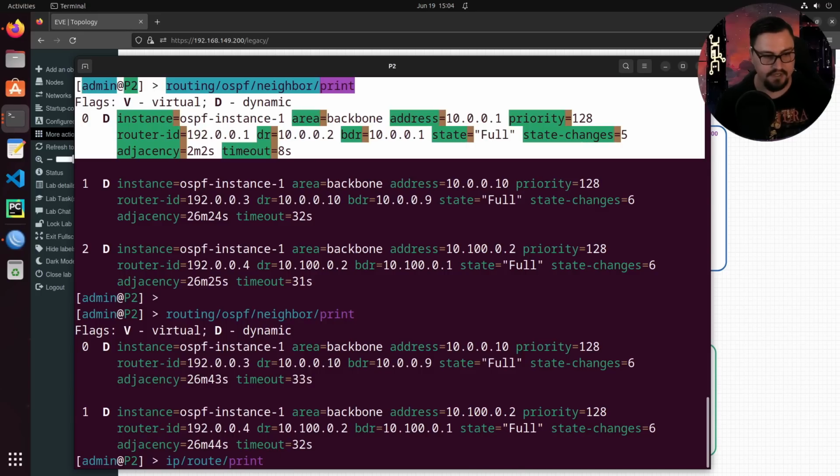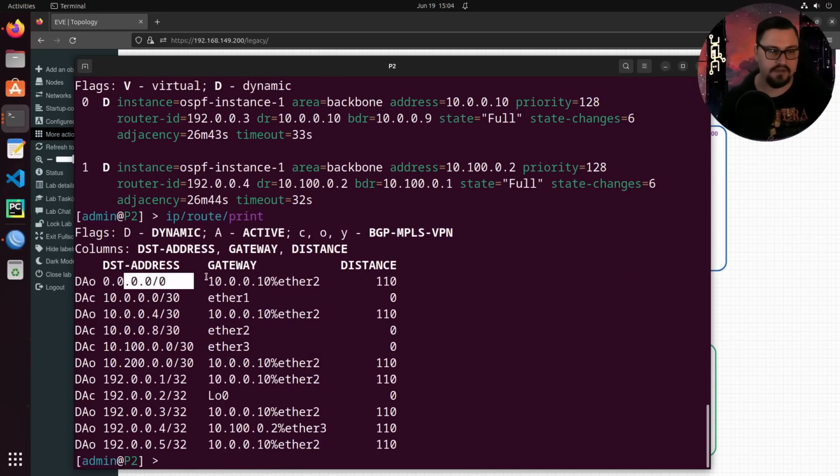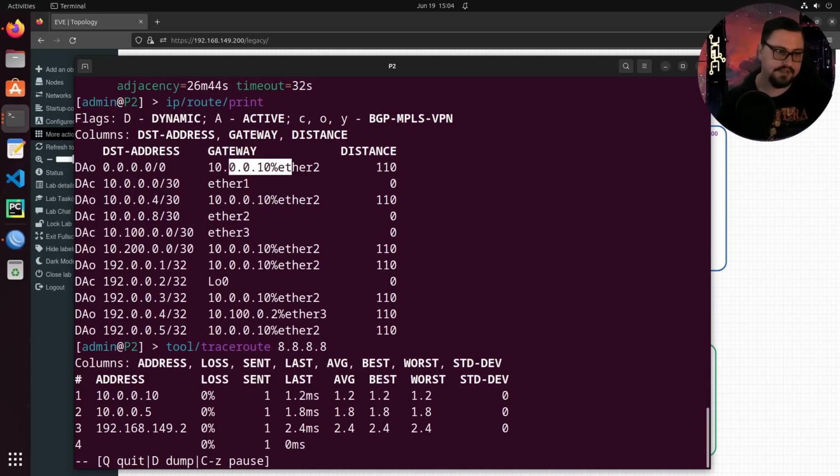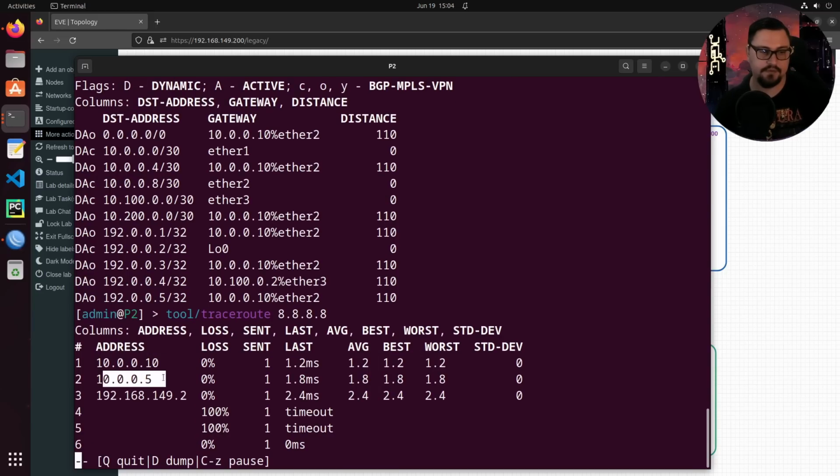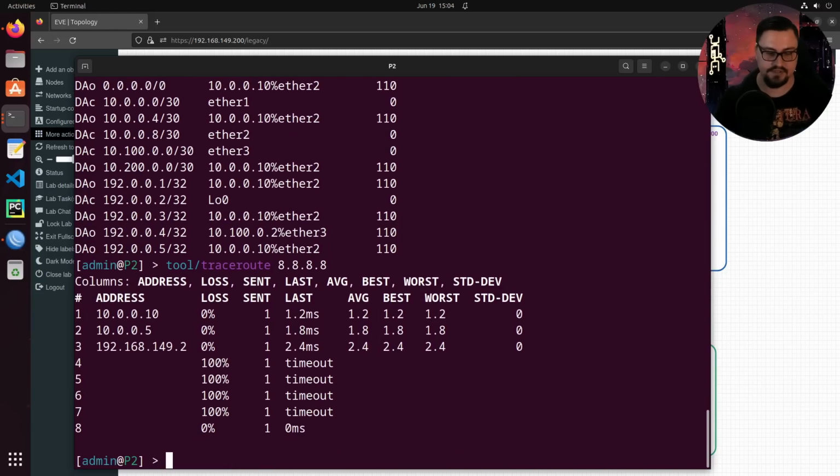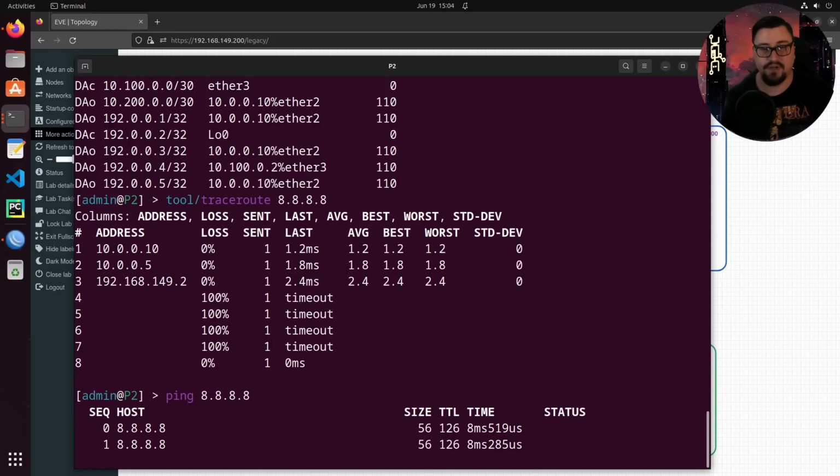If we look at our routing table, now our default route is going out via Ether2, which is 10.0.0.2, and it is actually hopping towards provider 3 now. And if we do a trace route, we can see it is now following a completely different path in order to get to the same destination. But it is working, we do have access, but it just takes pretty long.